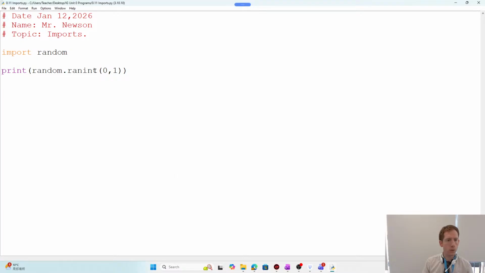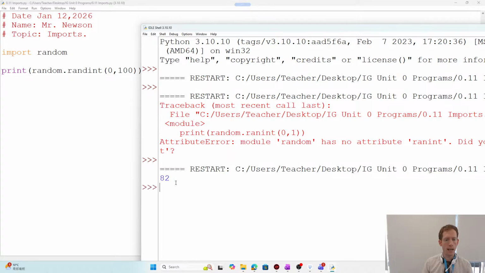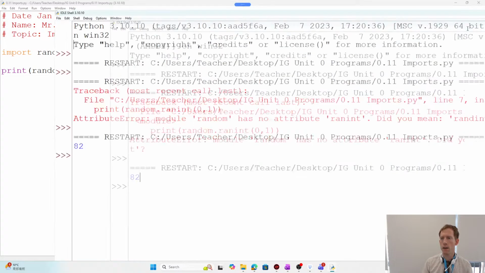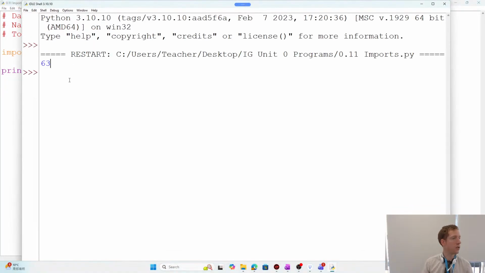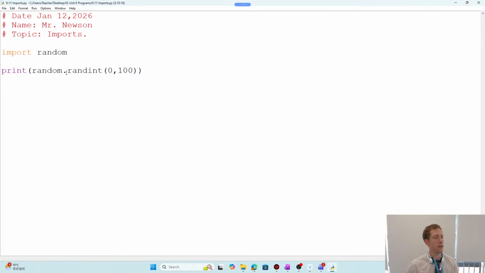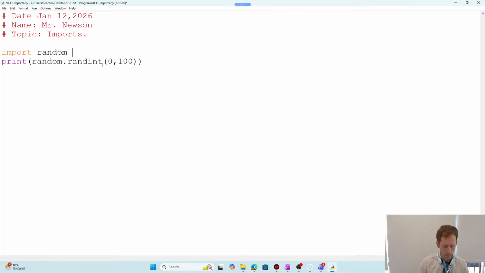So randint, I forgot the D, and a random number between 0 and 100. Let's see and run if this works. 82 is a random number. Agree? If I rerun it, let's see, the number is 63. So the function is working. Did I code the random function? No, I didn't. Okay? And so what does the import do?